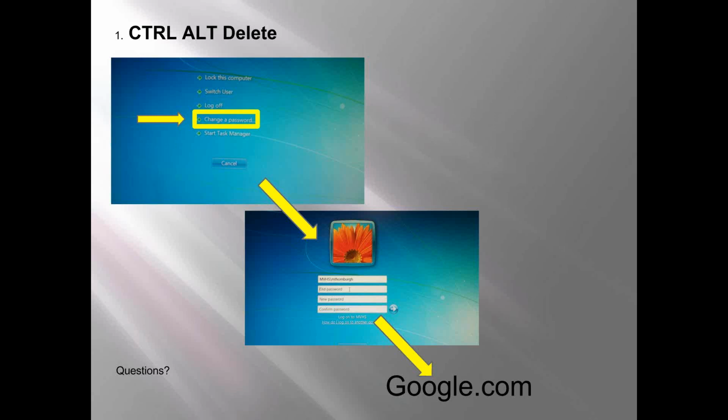But what you're going to need to do that is on a network computer, any of our school computers, if you press Control-Alt-Delete, it'll come up with a screen that looks something like this. Everybody's backgrounds look a little different. And one of your options is Change Password. When you click on Change Password, it'll take you to a screen that looks something like this, and it asks you for your old password and then to create a new one.